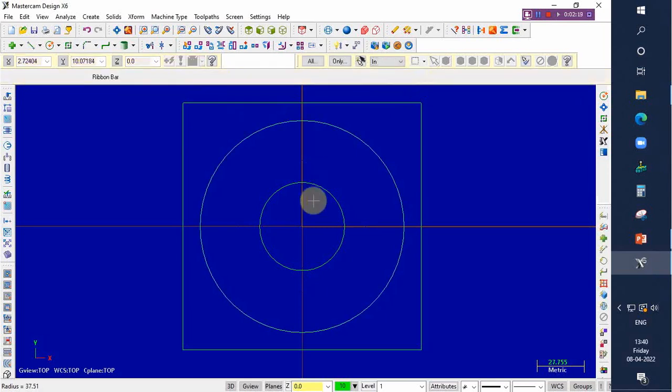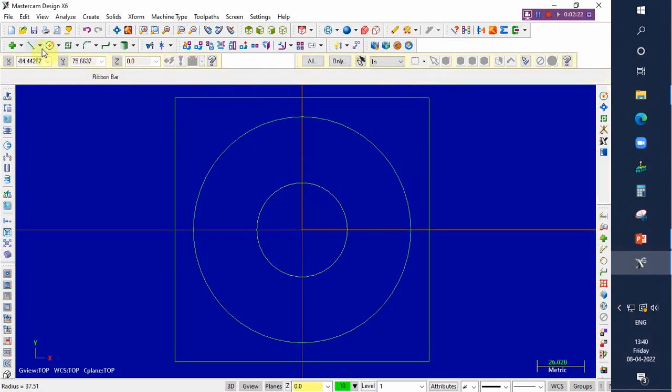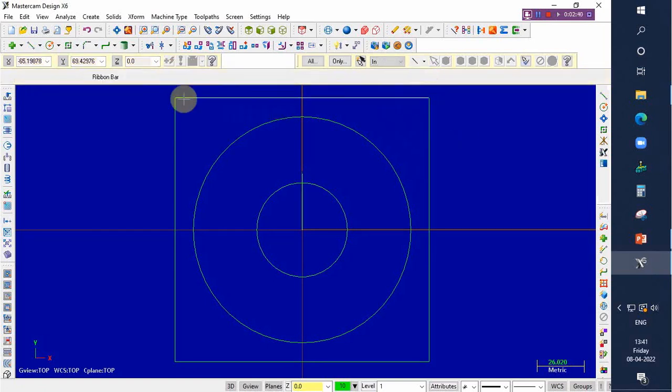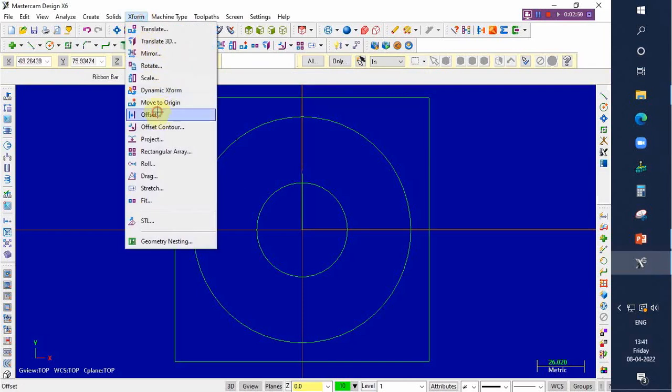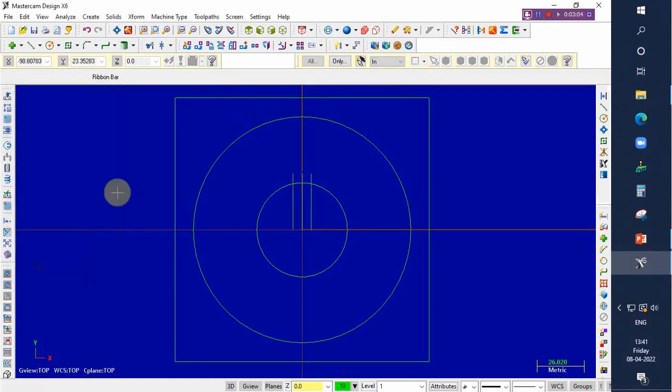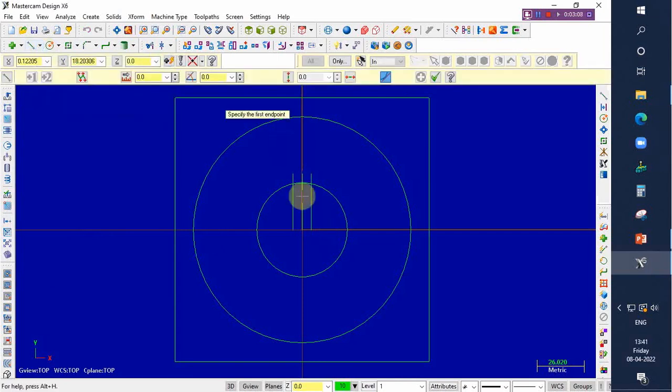Now we are going to create the key slot. For that, go to line command, draw a vertical line from the center. The height will be 30 mm. This is radius 25 plus 5 mm height. Just enter the value as 30, and then go to offset option. Now we are going to offset this line for a distance of 5 mm on both sides. For that, go to Xform, select the offset option, enter the offset distance as 5 mm. Just click on the line. We will get parallel lines, and then click OK, and go to line command once again.